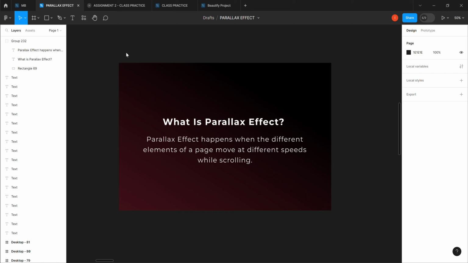Alright guys, before we forge ahead, first off we need to know what exactly the parallax effect is. Parallax effect happens when the different elements of a page move at different speeds while scrolling. We saw how that played out in our intro, how those elements were moving when I was scrolling the page. That is exactly what the parallax effect is. So let's move into the video proper.